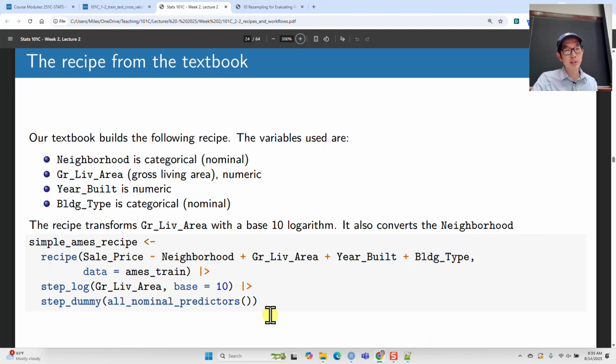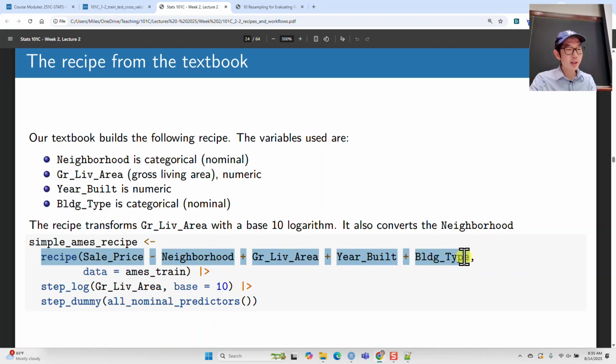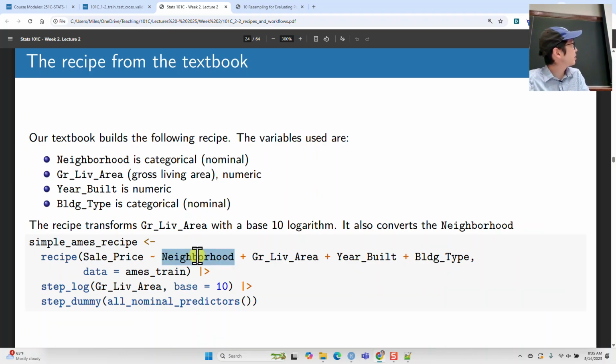Okay, so here this doesn't do any kind of transformations. We're starting with a new recipe. We have 4 variables: neighborhood, which is going to be categorical or nominal, gross living area, the year built, and then the building type. Okay, so we'll do this.